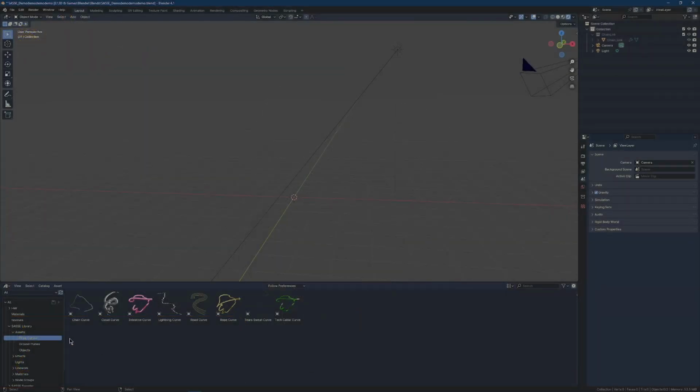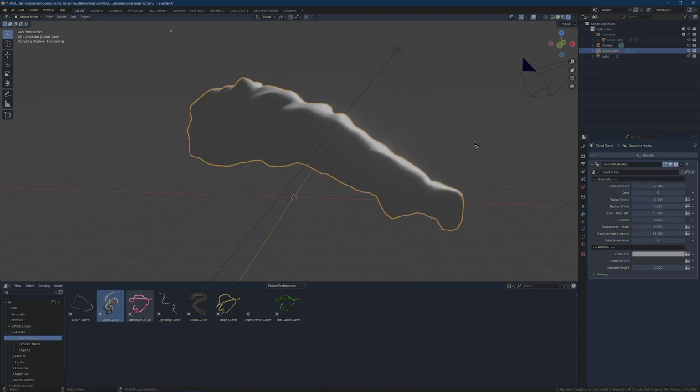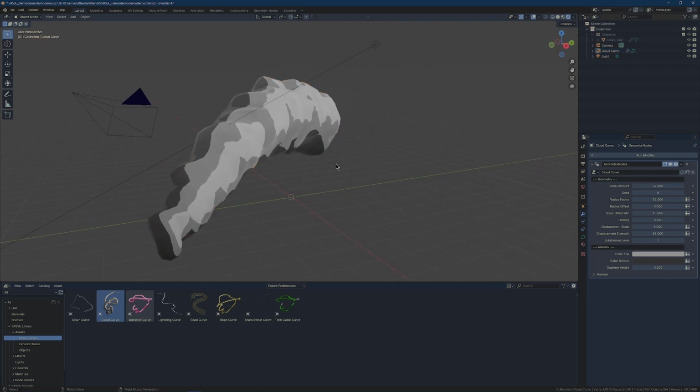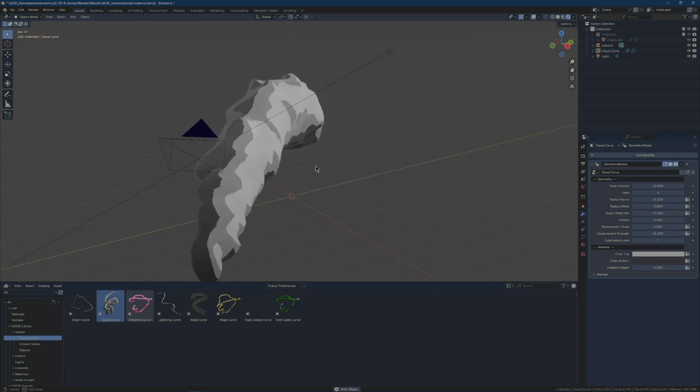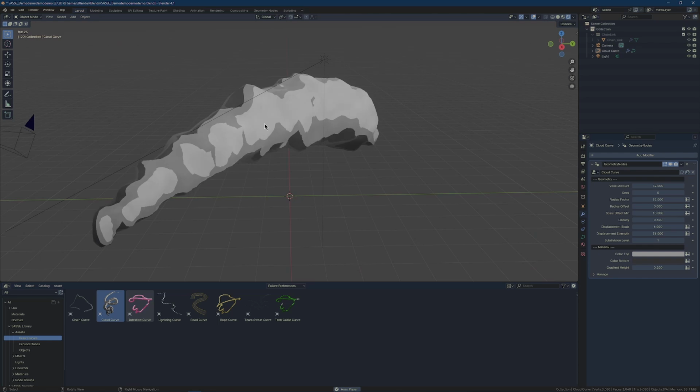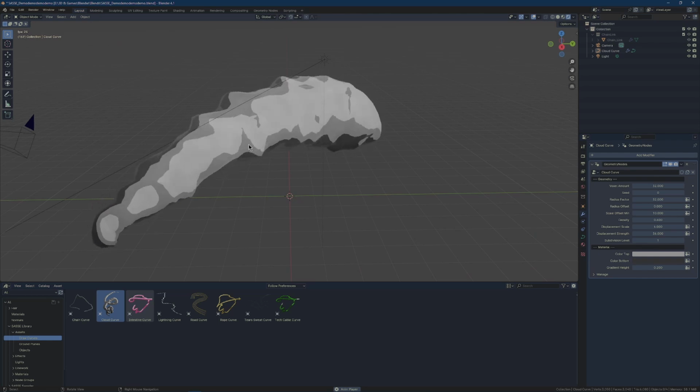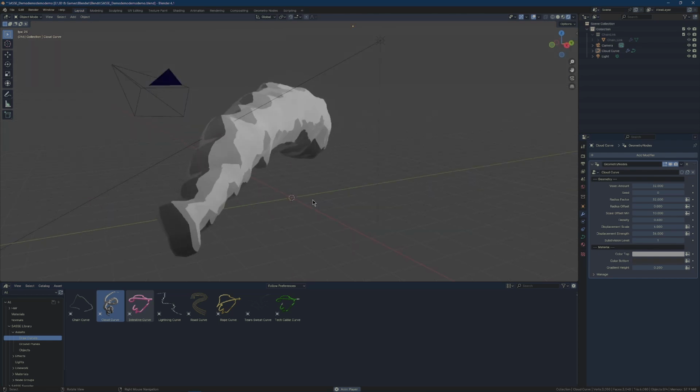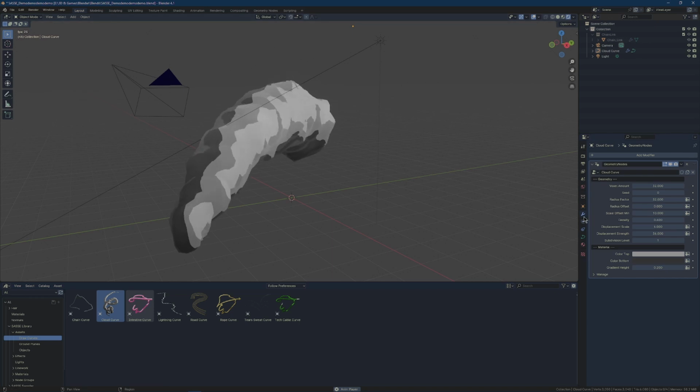The cloud curve can be found under SASSE Library, Assets, Draw Curves, and we can just drag and drop that into our scene. Once the shaders have loaded, we can hit play, and we can see the animation. So this is like a smoke trail, a steam trail, and we've got a number of options that we can tweak. So once again, the options will be in the Modifiers tab under the Geometry Nodes modifier.